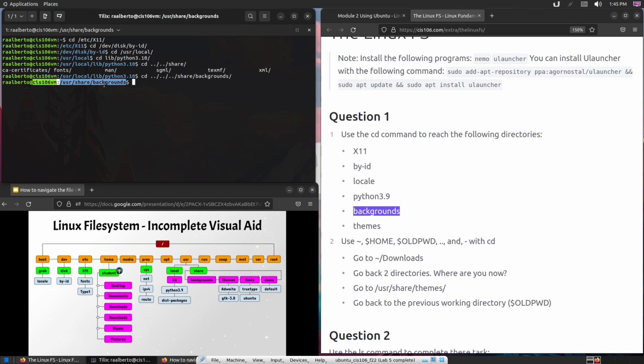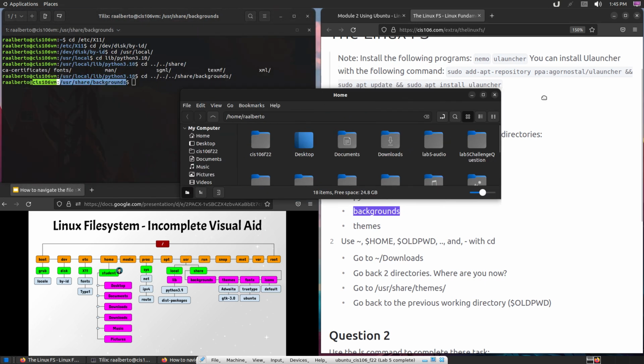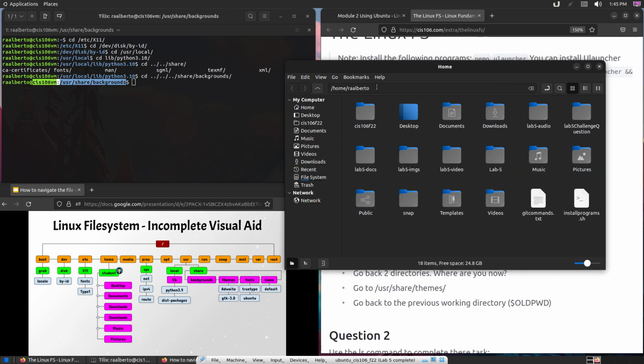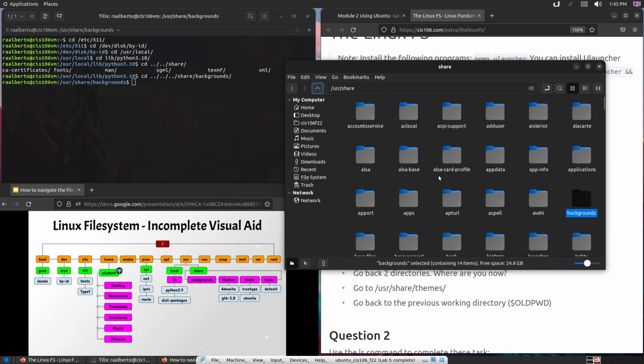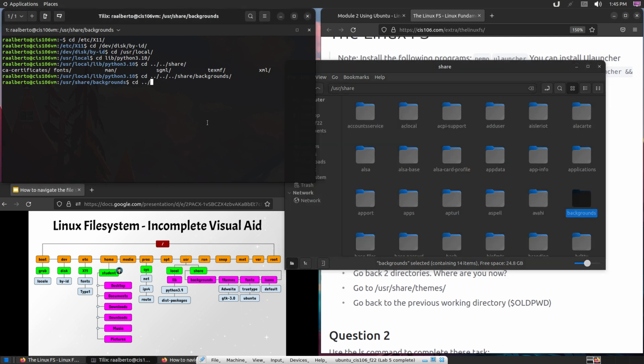I am inside the backgrounds folder, right? I'm inside here. If I go back once, I will be able to find the themes folder, as you can see, because if I go back once, I'm in share, and backgrounds and themes are next to each other. They are in the same folder. So we can do cd, go back only once, and then themes. This is how you move back and forward using the two periods as the previous directory.